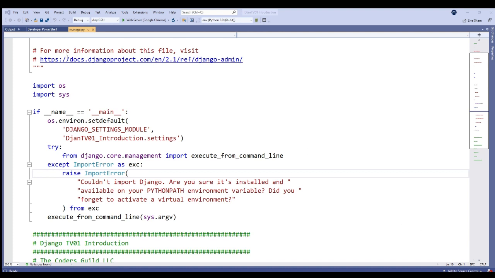Okay, that looks good. Keep that the same. Create a new project. Sure, let's see what happens.